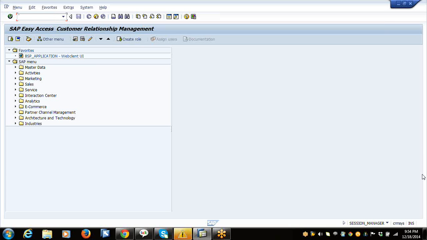Like that, we have different new dimension products. CRM is one such module, customer relationship management, and you have SEM, strategic enterprise management. You have APO, advanced planner and optimizer. You have SRM. So these are all different new dimension products which are built upon the different modules of R3. So CRM is one of the new dimension products of SAP.